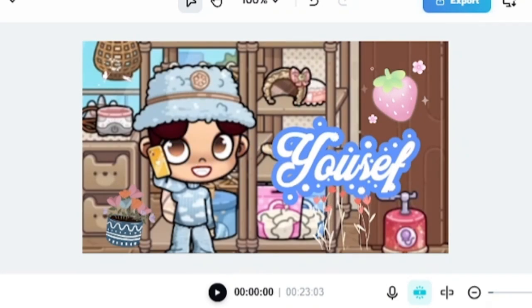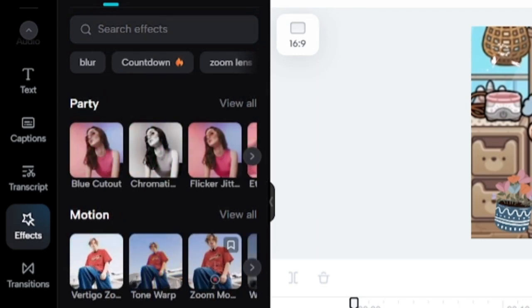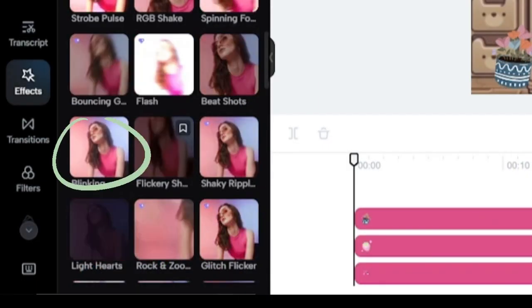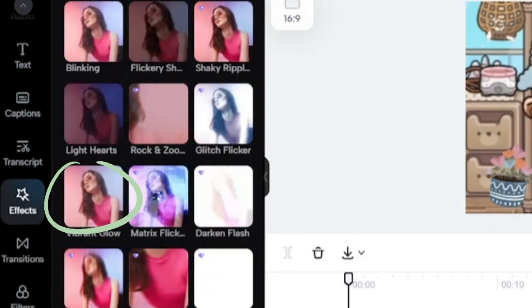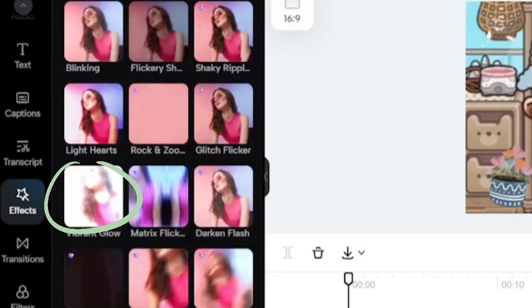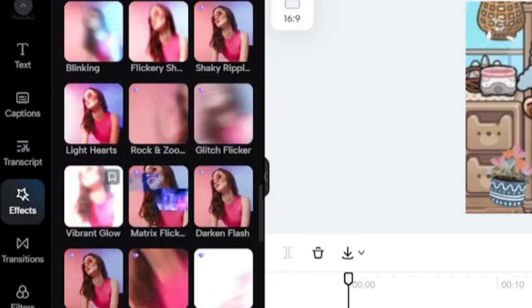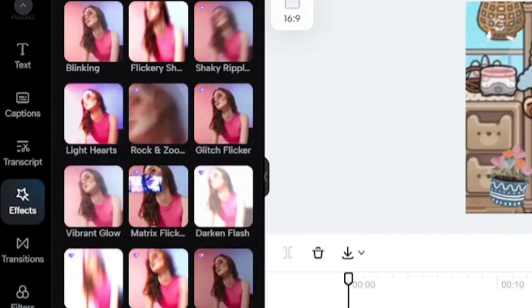But now we gotta add the effects. So you have to go to effects and video effects. And then I go to the party section and I use this one that's called blinking. So anyways, I changed the effects to this one that says vibrant glow, and I did change the adjustments, so these are the adjustments.